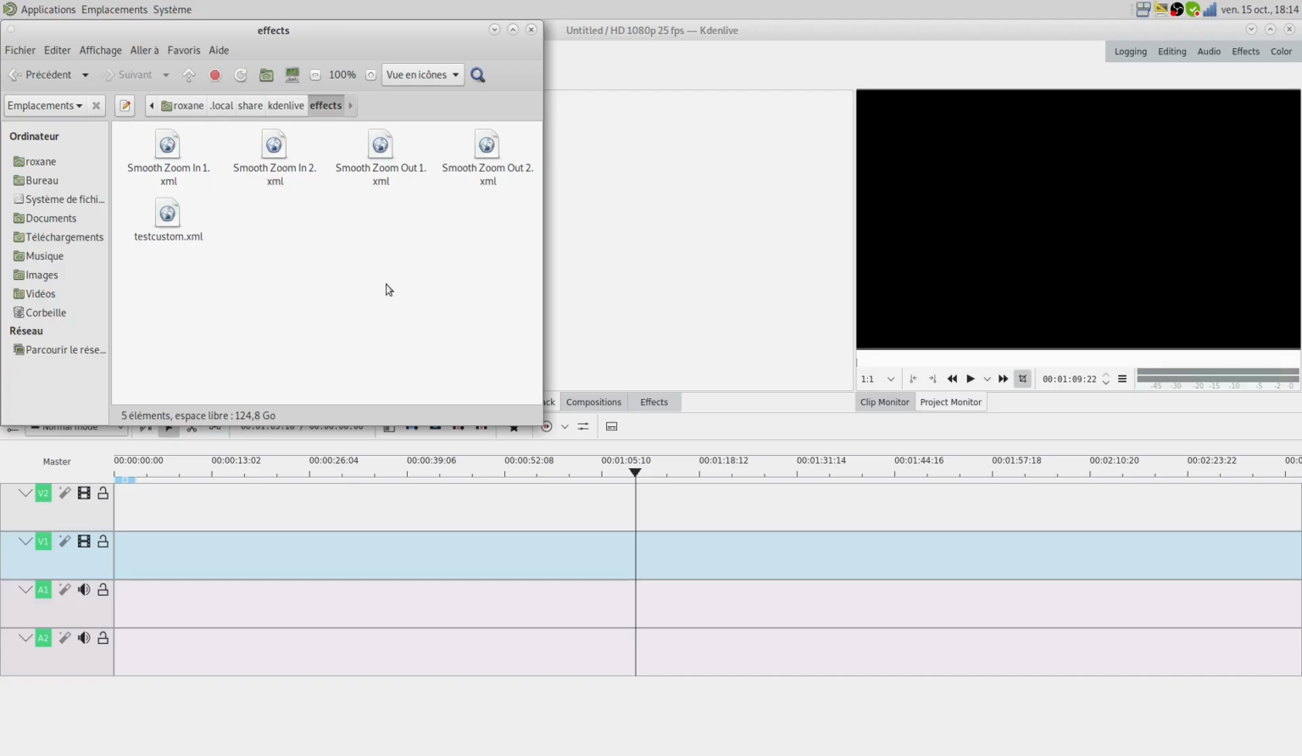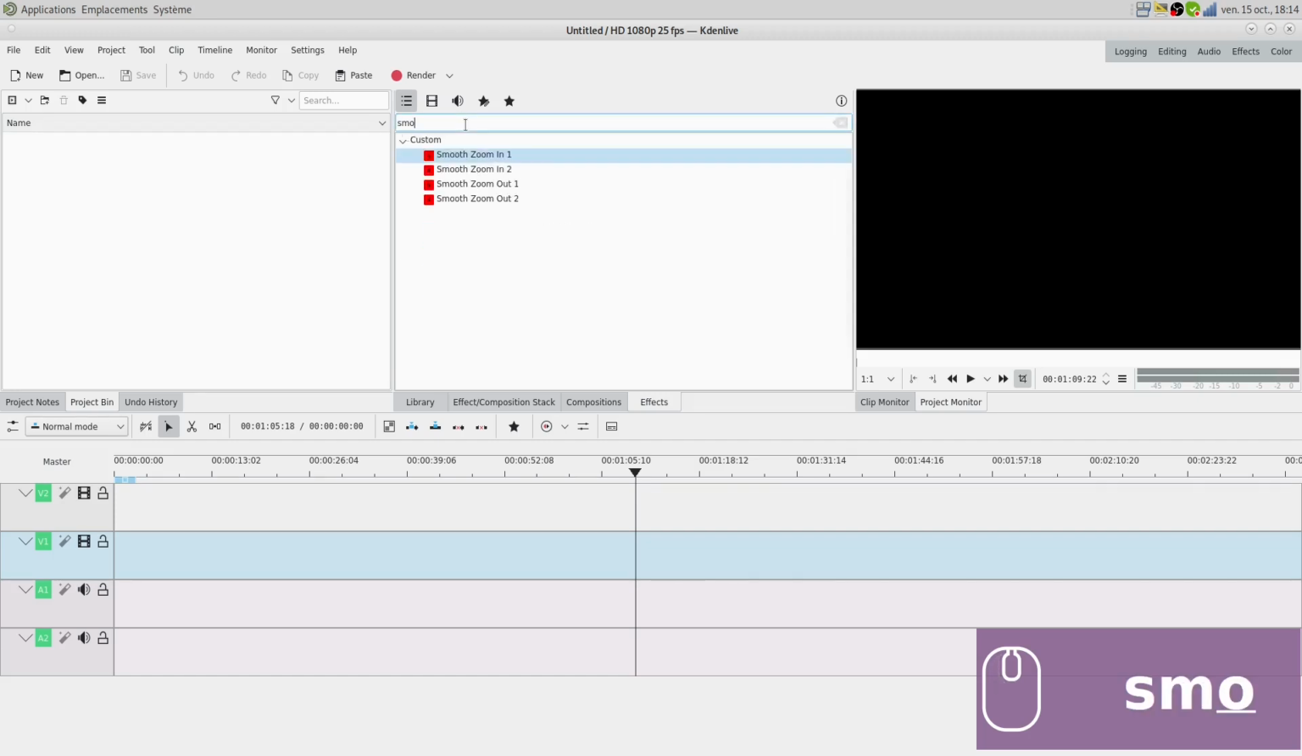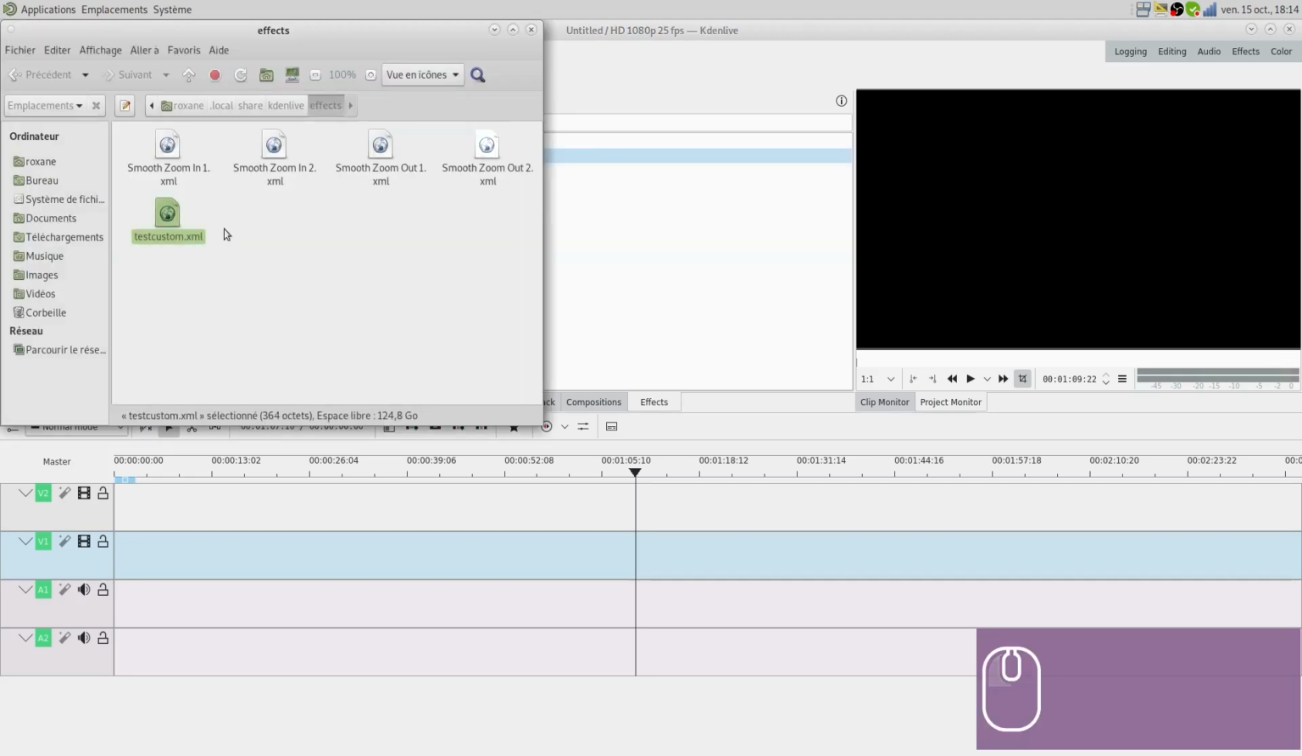So if it's not working, you can just make a random effect like this, and then you look for it in your computer and you'll find the place where you're supposed to put them. So now that they're here, they can appear here. If I look for smooth, they'll show up. You can also go in here in custom effects and they'll show up as well, even if I remove this. So now I need some clips to show you. One second.